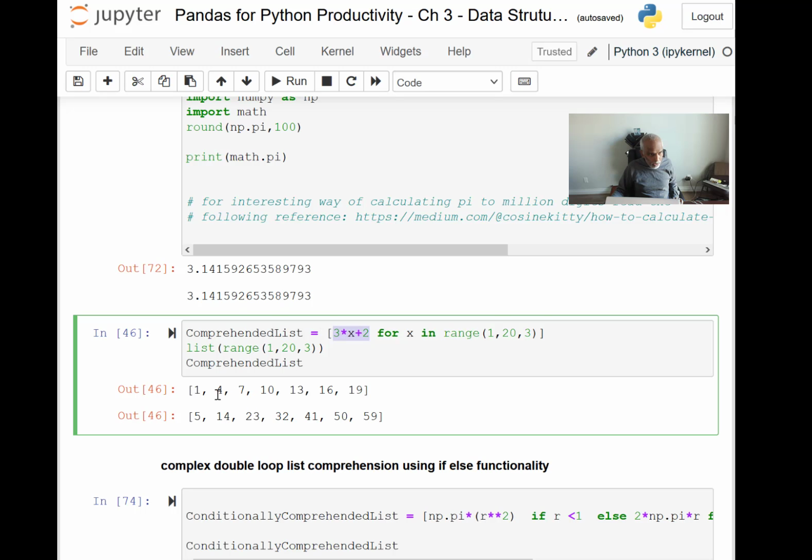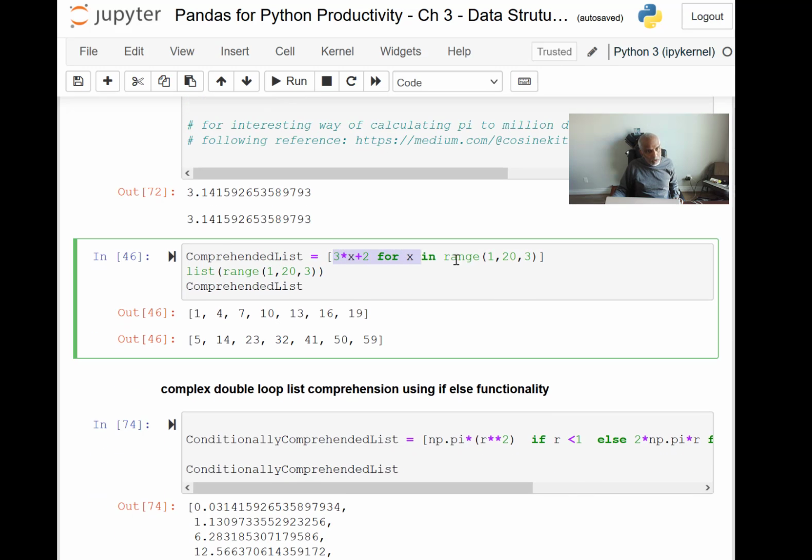But remember, when I calculate the input for this, the first value is 1. When I do that, it is 5, right? X is 1, so 3 times 1 is 3, plus 2, 5. When I do the 4, 12 plus 2, 14. And when I do 7, it is 21 plus 2, 23, and so on, okay? So this is what is called list comprehension. You have a function to be evaluated, and then you give a set that the values are coming from, and it turns out to be a range here, a set of values that is defined by range.